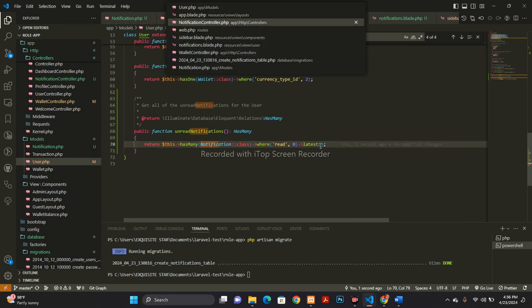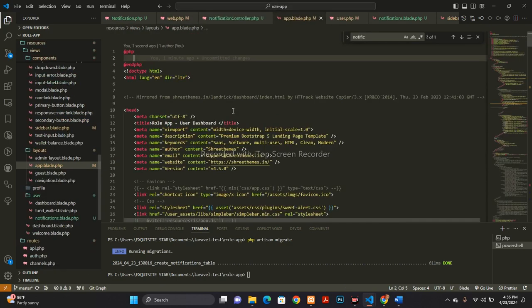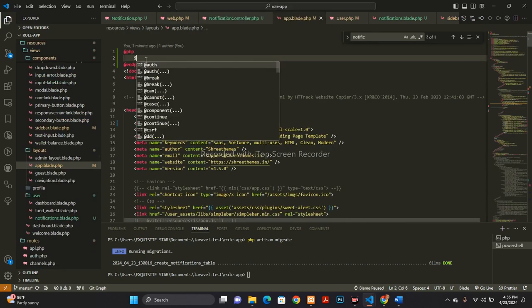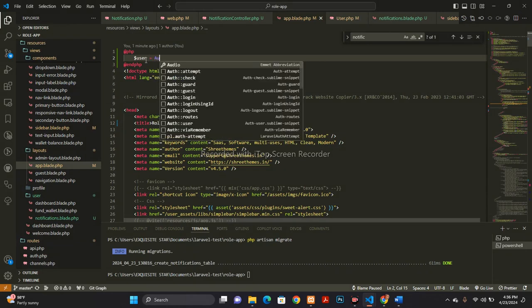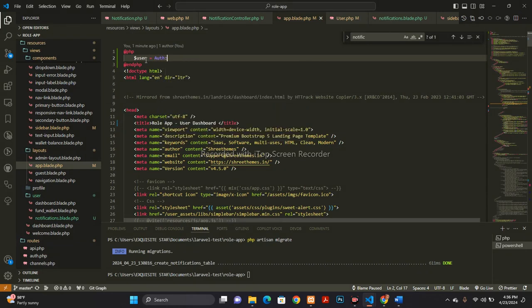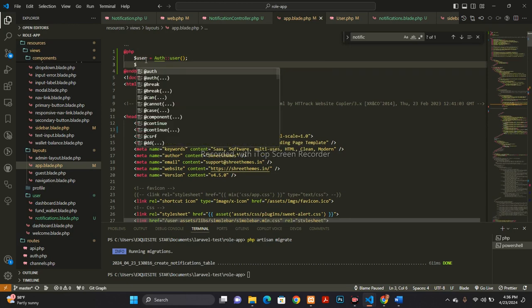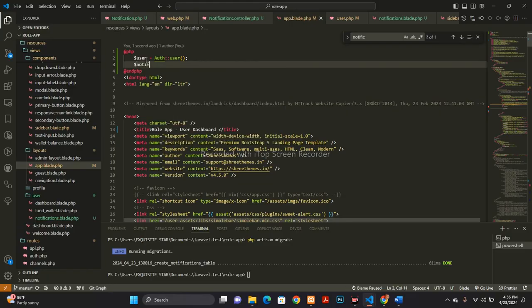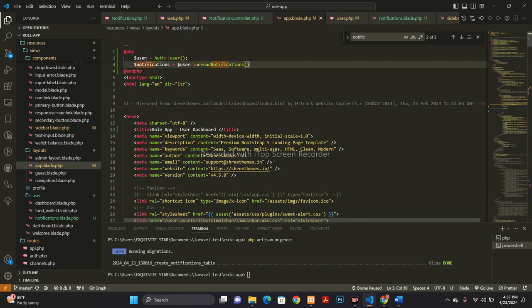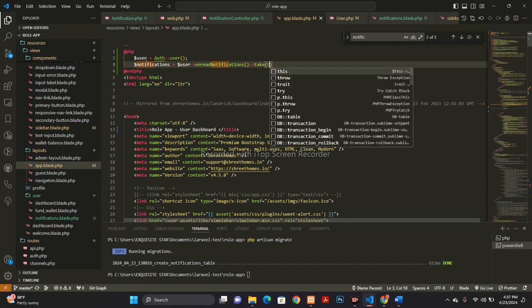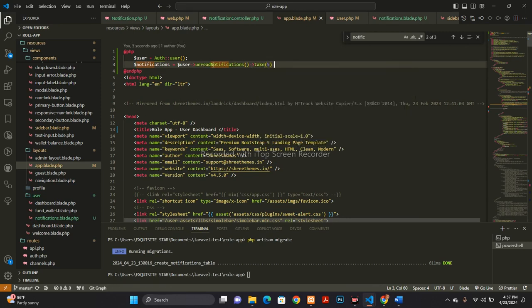So now on this app.blade.php, we're going to get the user here. User here is the auth user, and also we're going to get the notifications that belong to this user. So we use user unread notifications. So it's latest. We're going to take only 5 of it. Get.